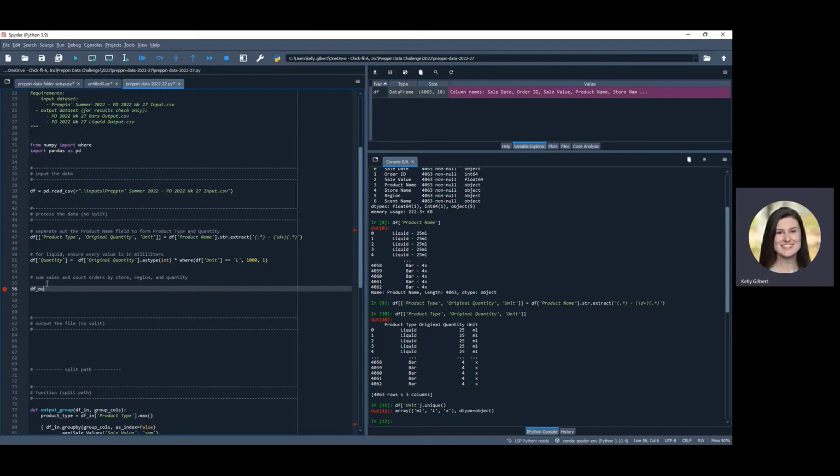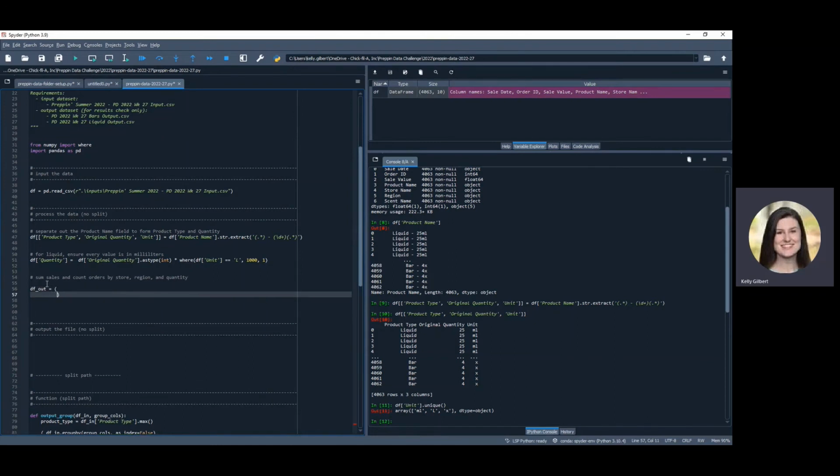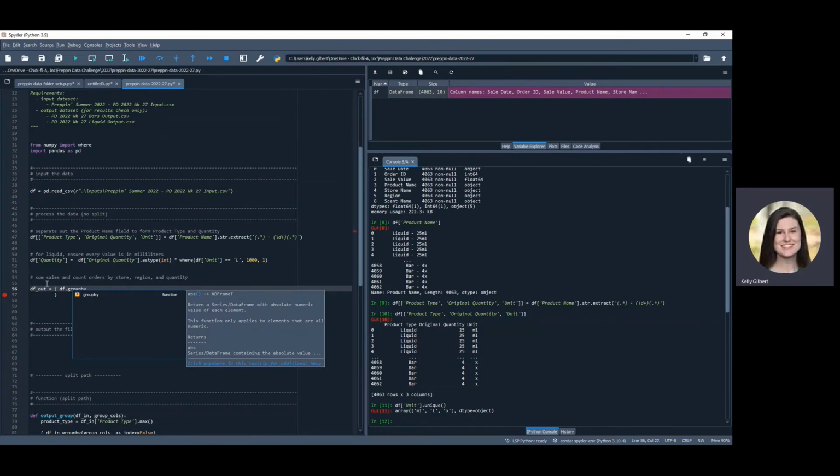And we'll set that equal to, so I'm going to have to chain a couple of operations. So I'm going to go ahead and wrap this in parentheses so that I can wrap it on multiple lines. All right, so I'm going to take my original data frame df, and I'm going to create a grouper with group by.